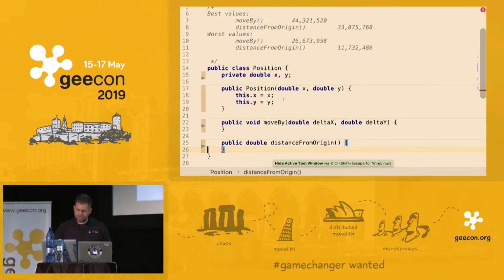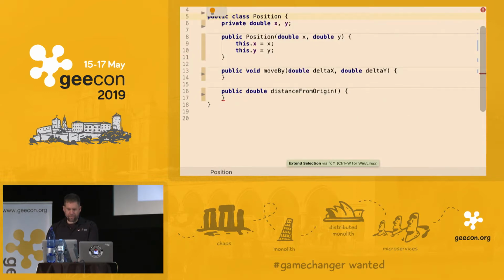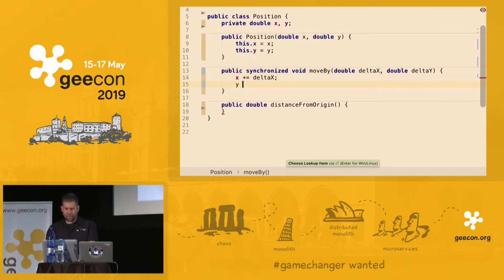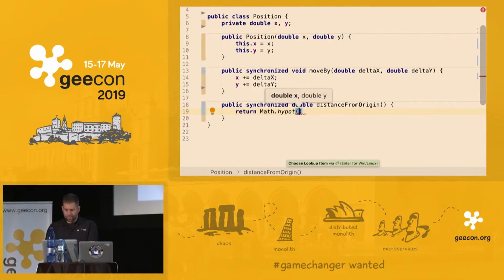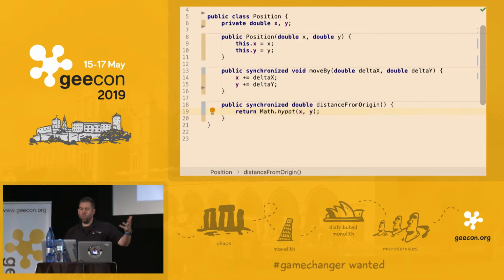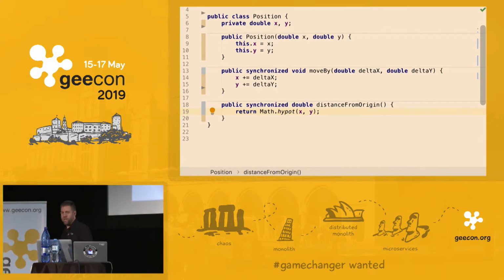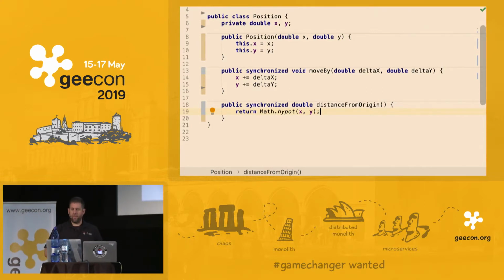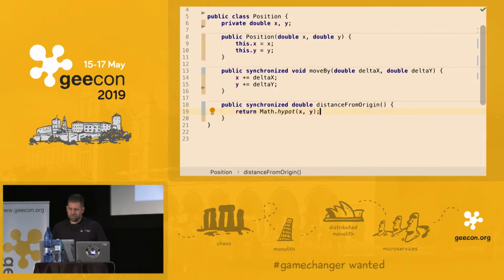Right. So this is a position, and basically the way that you'd normally do it is you would have synchronized moveBy, which would be x plus equals deltaX and y plus equals deltaY. And then distanceFromOrigin, we're doing COBOL here, synchronized, would return Math.hypot of x, y. So that's how you would normally write a position class. moveBy with deltaX and deltaY is synchronized, so it's moving together, and then distanceFromOrigin would be Math.hypot of the two.